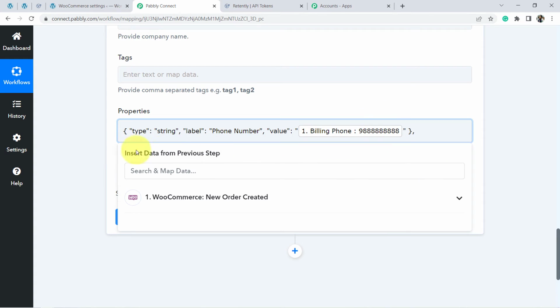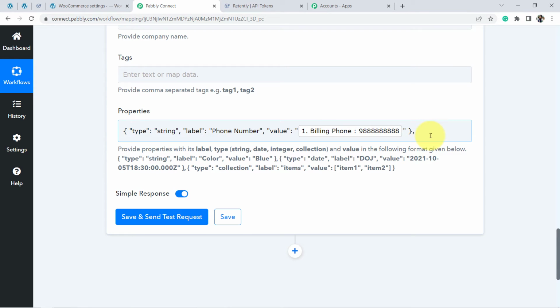Now apart from this phone number, I also want to send the city of each customer in the Retently software. So I am going to again copy this particular syntax. Make sure if you want to add a string, you will have to copy this particular syntax. If you want to add something date related, you'll have to copy this particular value. So this is how you can select the particular syntax, the particular format, as per your requirement.